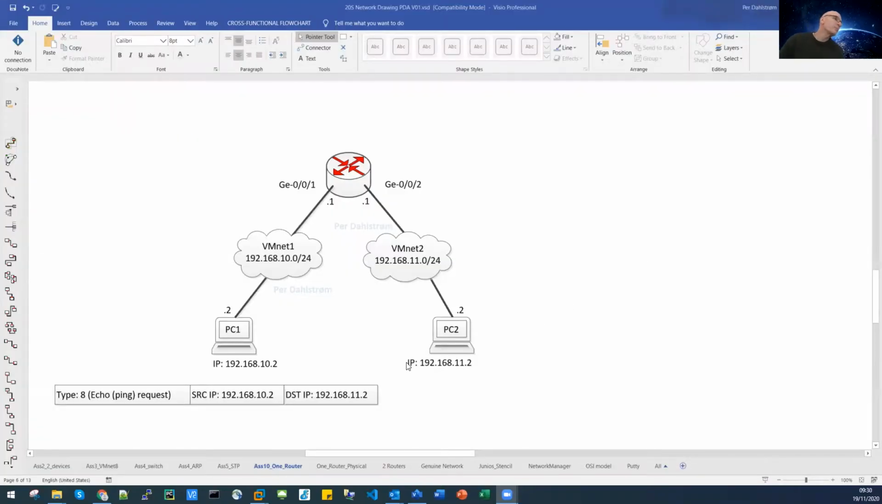When we issue a ping from PC1 to PC2, we have seen that PC1 will create an IP packet. Let me change the color here. An IP packet with this destination address, which obviously is the destination address of PC2, and the source address is PC1's own address.